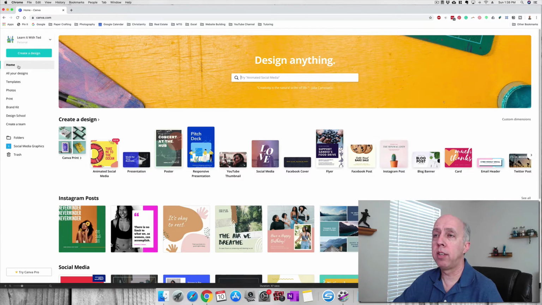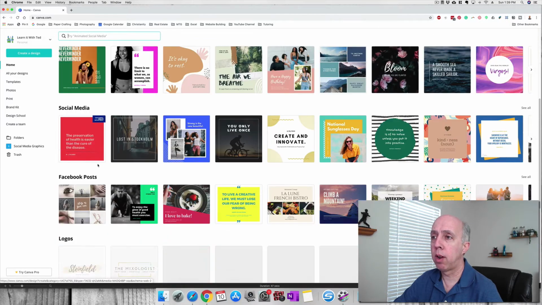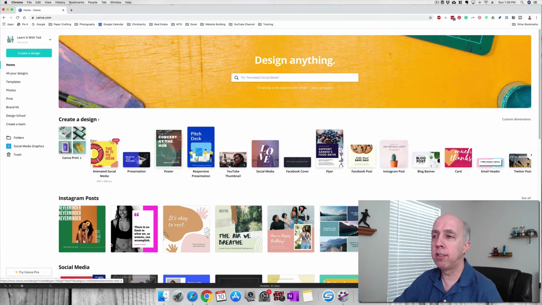To your left, you're going to see a brief menu. And to your right, for the main portion of the screen, you're going to have the option to create a design, or you could check out some templates that are popular: Instagram posts, social media, Facebook posts, and so on. If you look under Create a Design, these are all the templates that Canva provides to you.